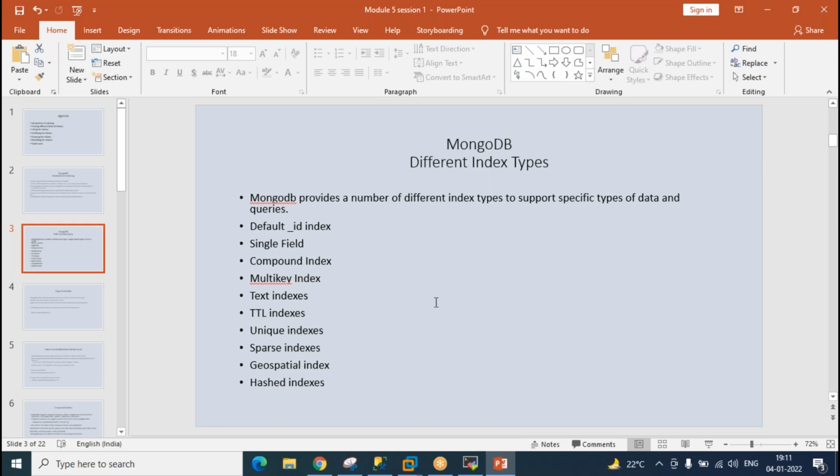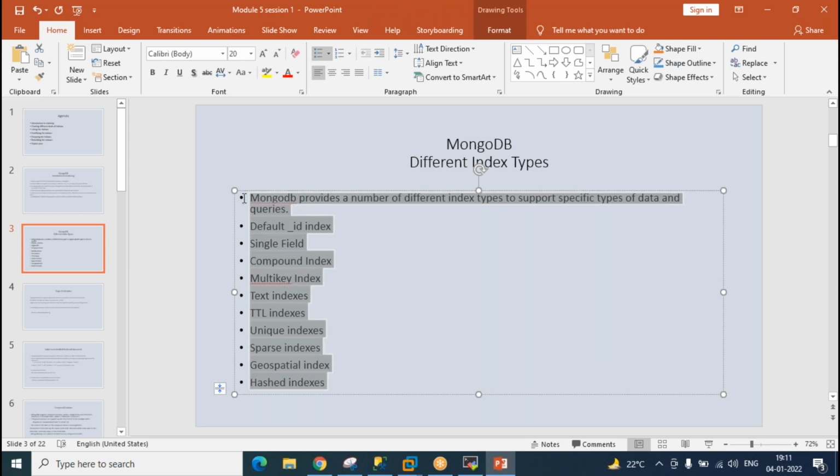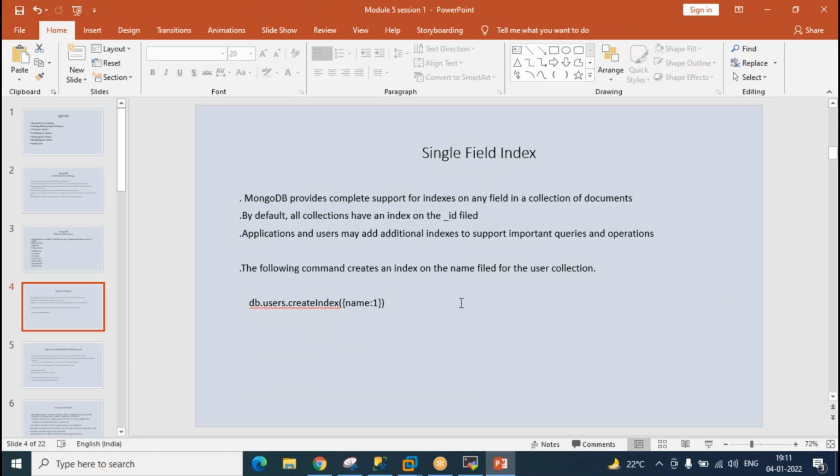If you talk about MongoDB indexes, we have a lot of different types of indexes. We're going to go one by one anyway. So let's go one by one in detail. Okay, so single field index.